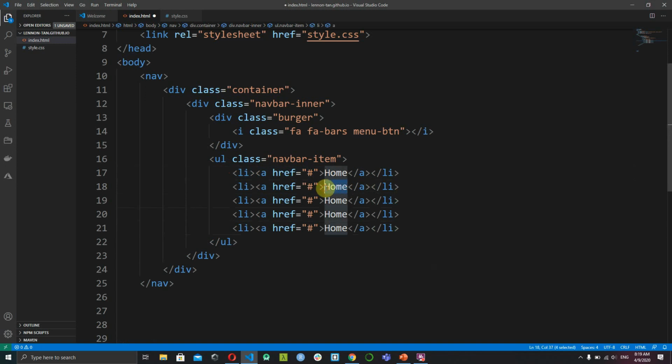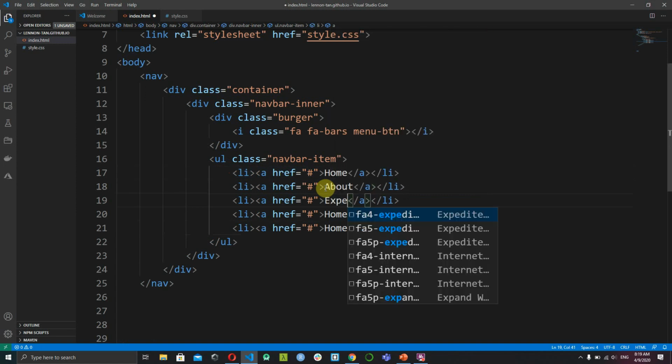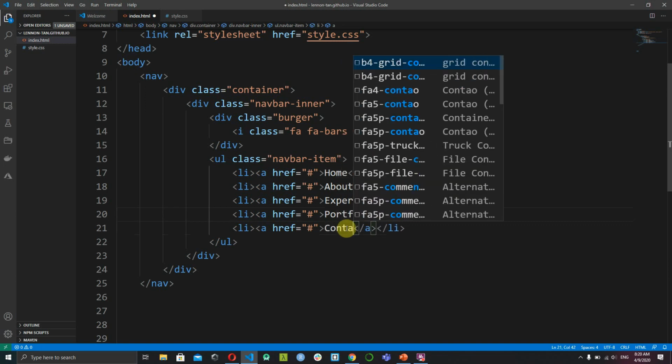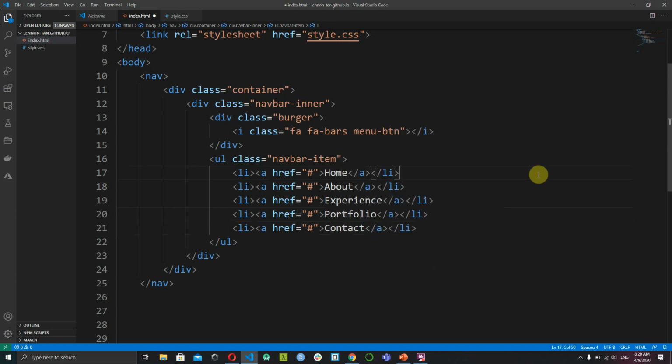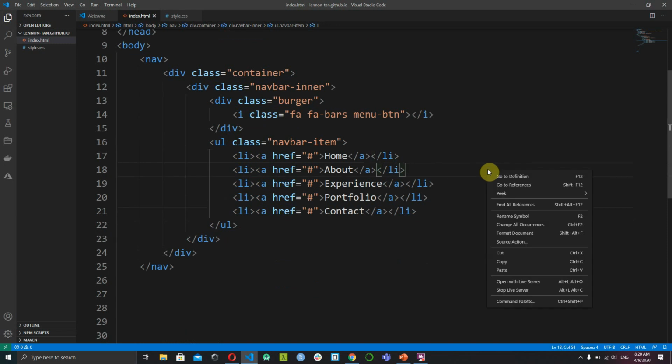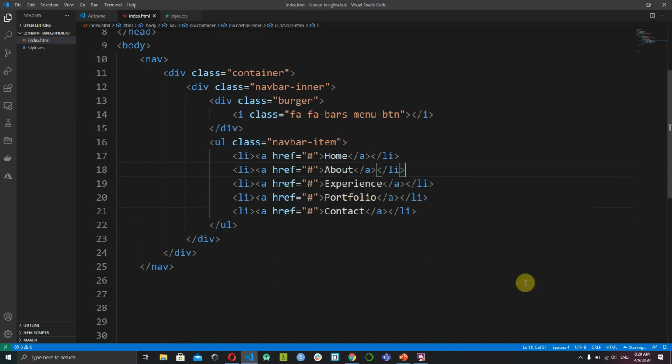Since we have 5 sections, so home, and then this is about section, and after that what we have experience section, and we have portfolio section, so portfolio, and last is contact section. So once you have done with this, save this, right click, open with live server.